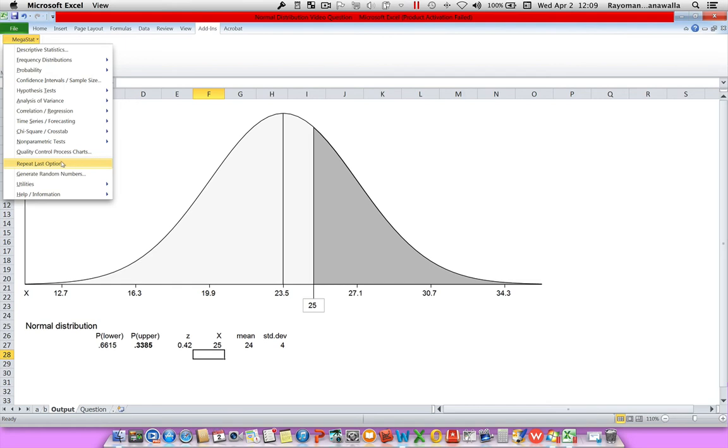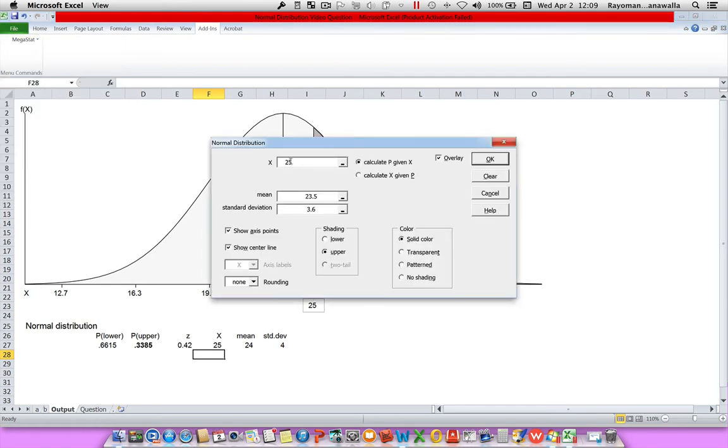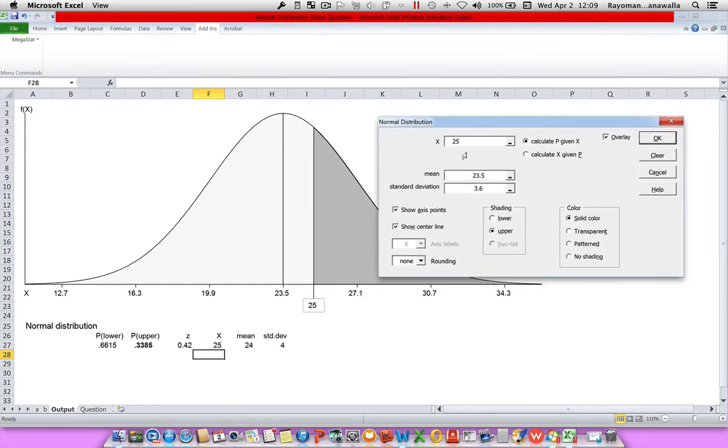Okay, repeat last option. I click on that, and what that does is bring back exactly what I did the last time I used MegaStat. So in this example, I had x at 25, and the mean and standard deviation were 23.5 and 3.6. Okay, and I did an upper. What I want to do now is x equals 18.